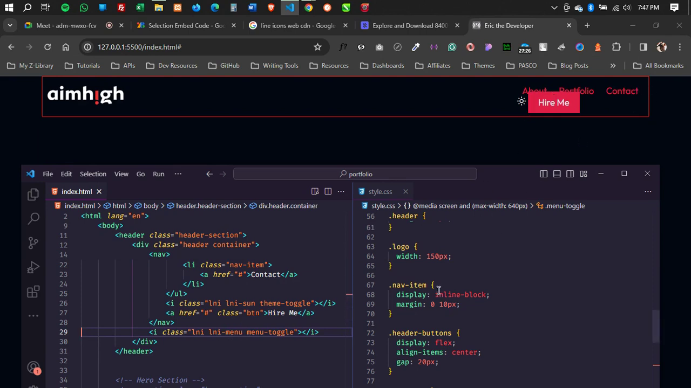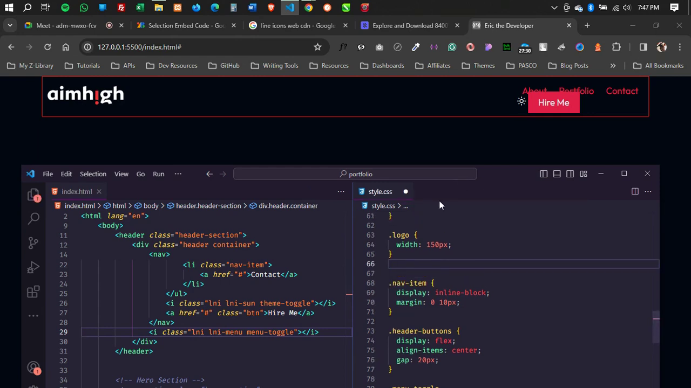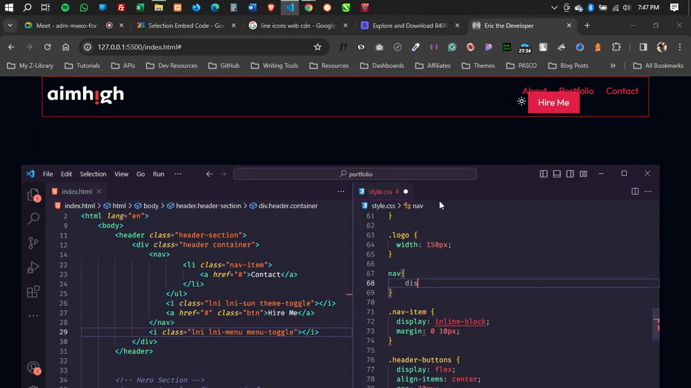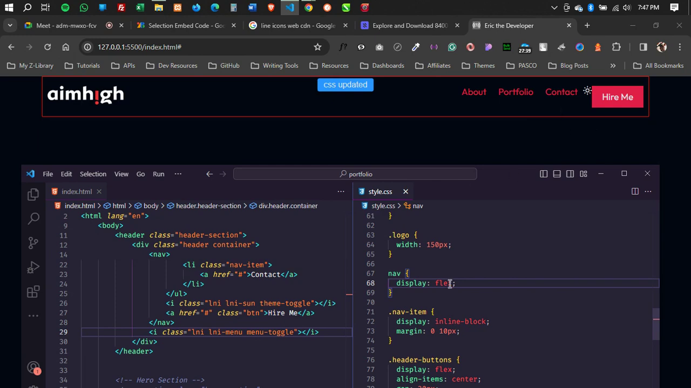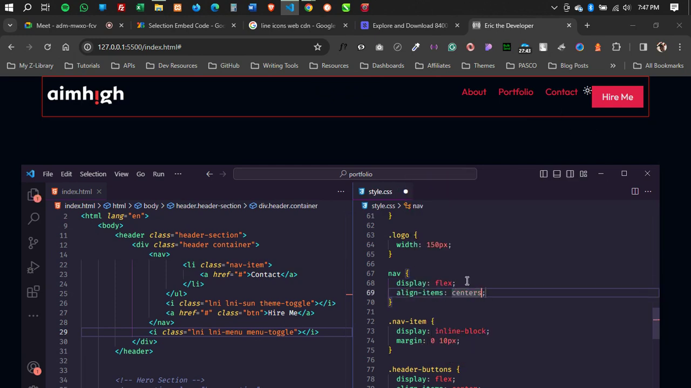This is showing well and this is not showing. So I could just come back and pick my nav and give that a display of flex. All right, so I can have this. Then I'll give it an align-items of, sorry, center, and this is going to defeat the style which I wanted to add.